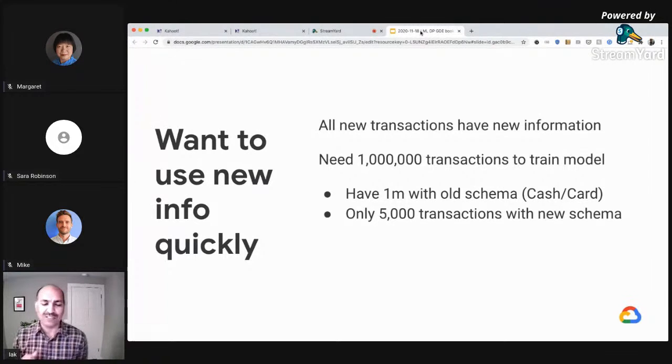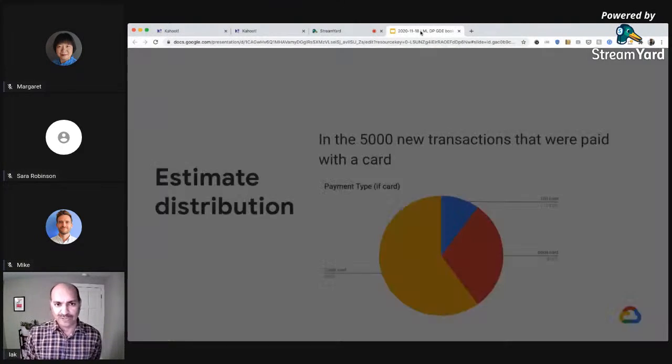So let's assume that we have 1 million transactions with the old schema that had only 2 categories, cash and card. But we have only 5,000 transactions with the new schema. So we've just started receiving it. We have a couple of days of transactions, and we say, how can I use these 5,000 transactions to improve my model? Can you do that? And that's basically the problem that the bridged schema pattern solves for you.